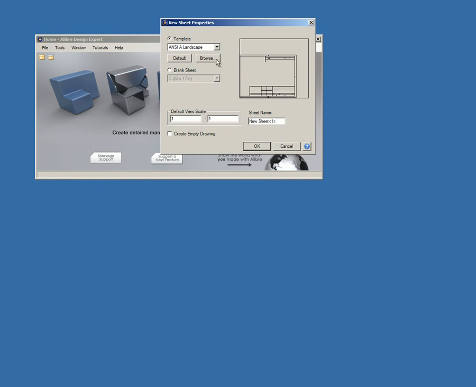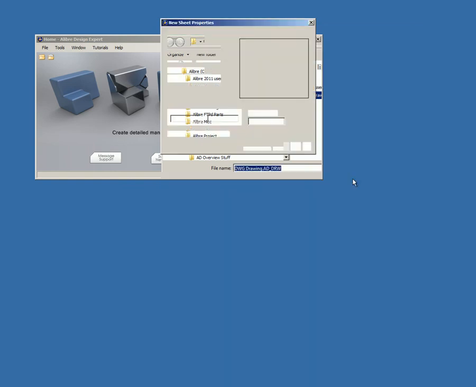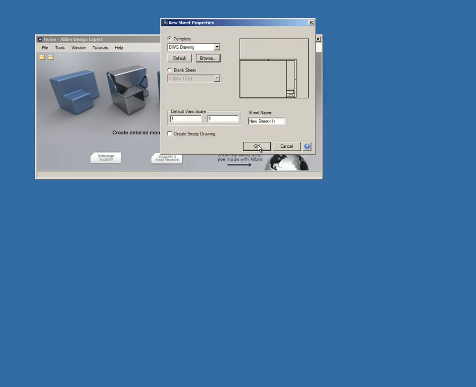Using custom templates. To use the newly created drawing as a template, start a new drawing, click the Browse button, then browse to the location of the drawing that you just made. This drawing will be used as a template for the new drawing.